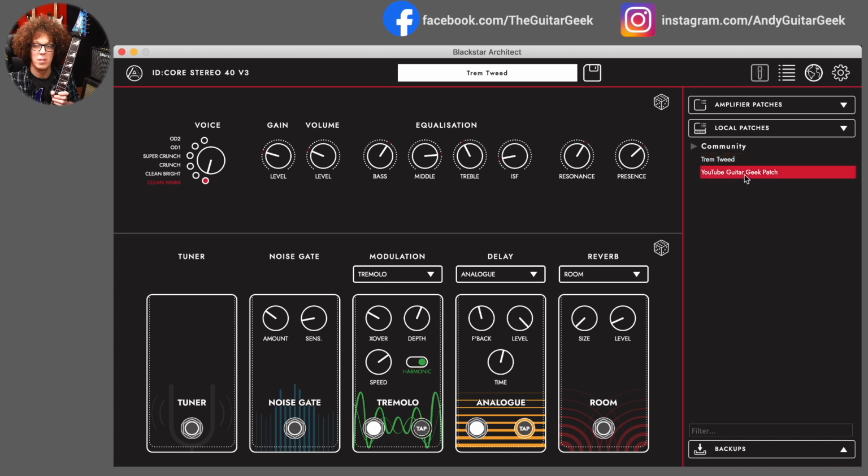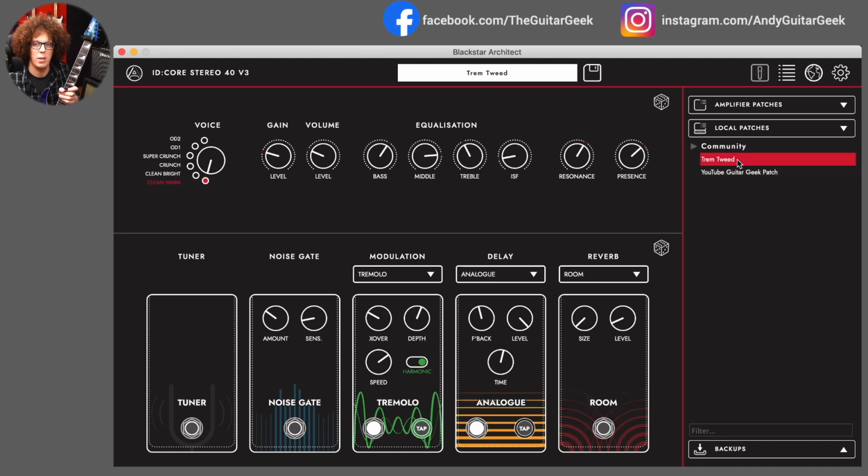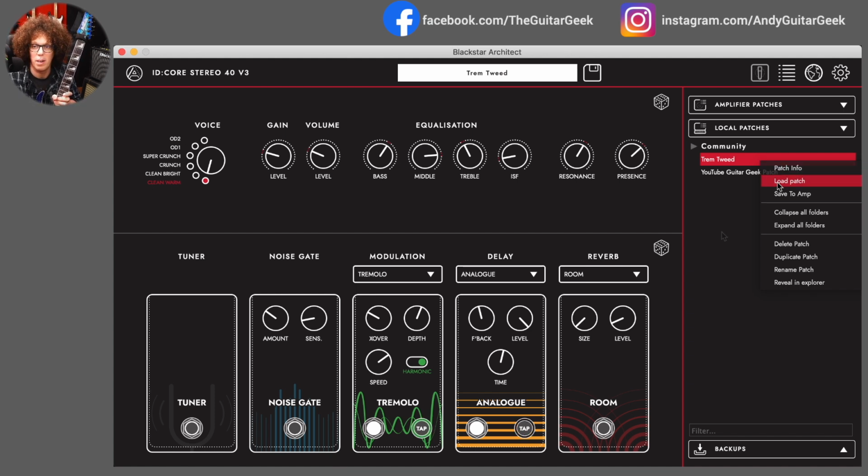Let's say that you wanted to load this patch to the amp. You can either double click it, like so, and that gives you my wonderful other patch. Double click the Trem Tweed, and we'll load the Trem Tweed again. And let's say you want to find more information, you just right-click it, or control-click on a Mac. On a computer that's running Windows, you just do a right-click. So that's how you deal with patches on the amp and saving them. You can only have 6 on the amp at any one time, and 1 per voice. However, you can have pretty much as many as you want saved on your computer.